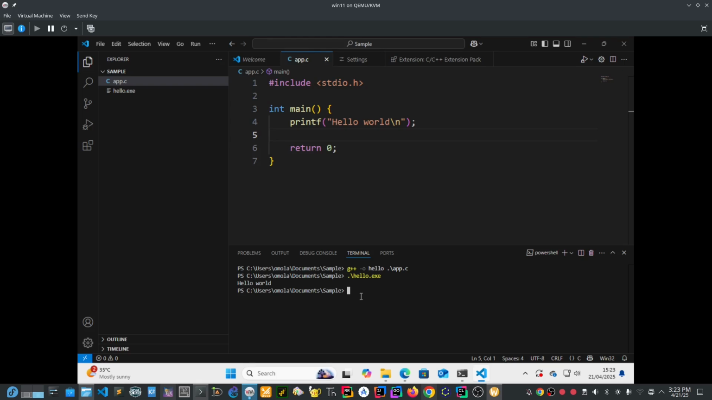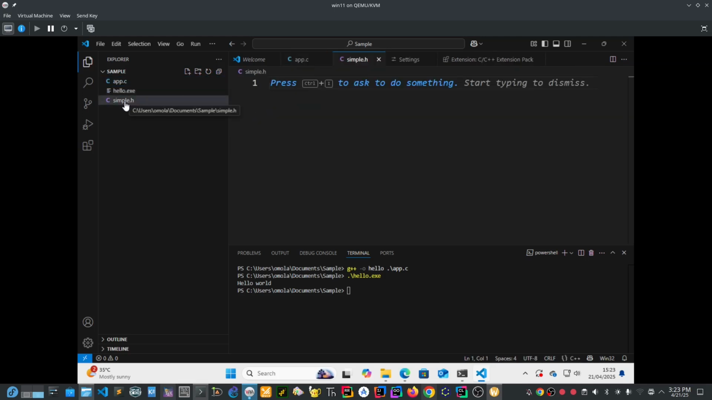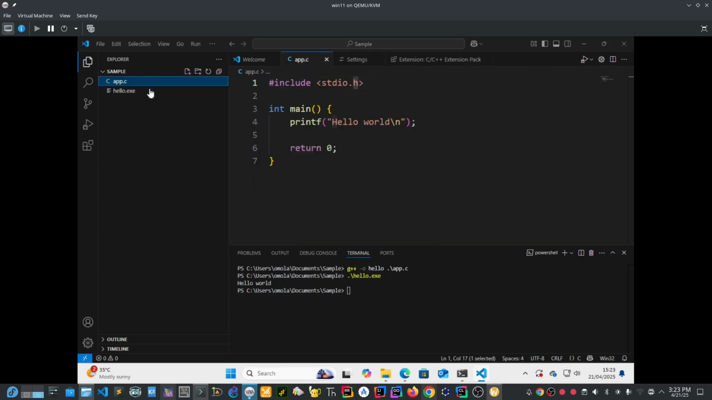But let me explain the simple code here. We have the header files. The header file here contains the standard input, output. The std here means standard. The IO means input, output. This .h means header file. I can also create another file here and name it simple.h. That means a header file, right? That means we can also create some header applications here. But here we don't need any header for now, and we have already compiled it as well.